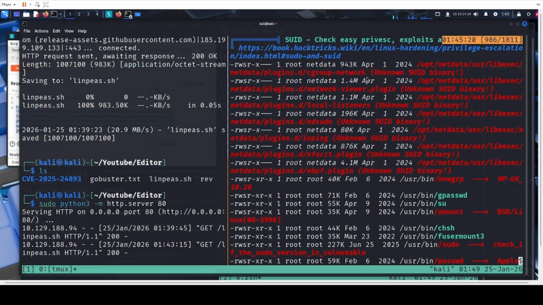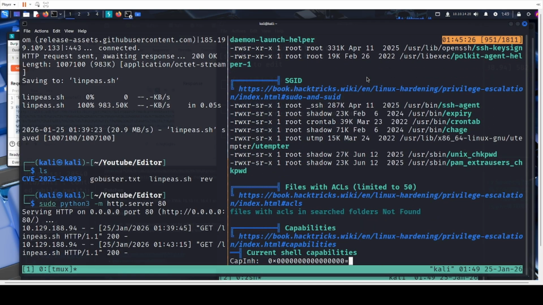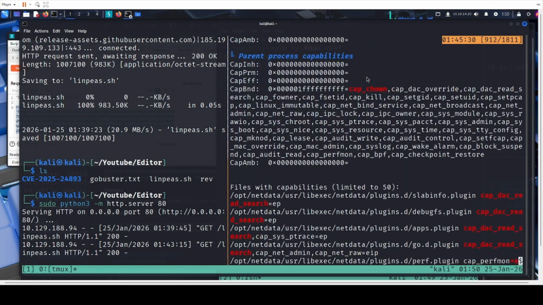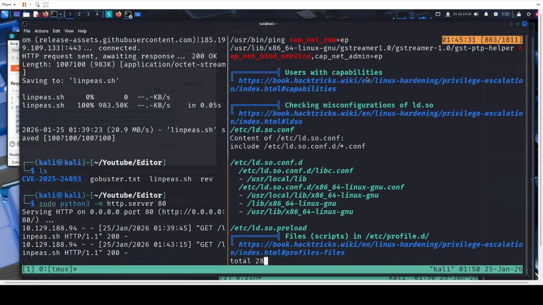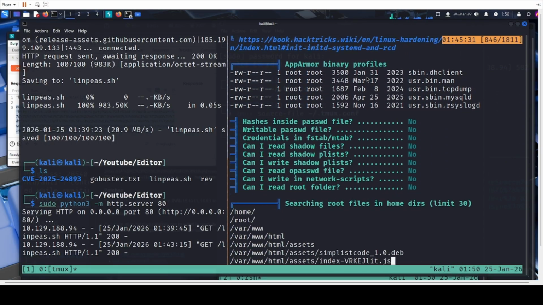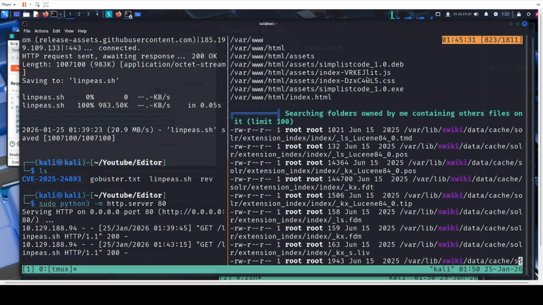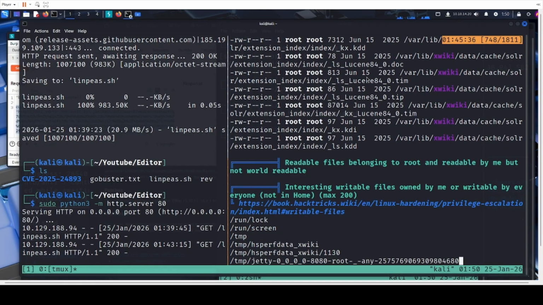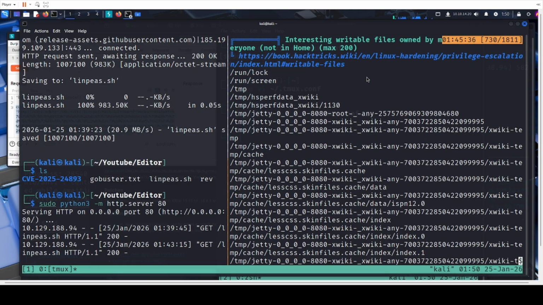It has like root and NetData group. Root and message bus, SGID, temper, writable files.